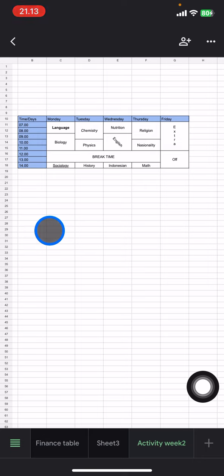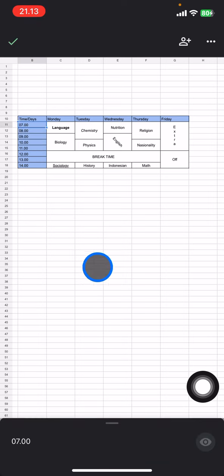Whenever the document is in comment only or view only, you will have no ability to edit any cells inside of this document. Whenever you tap the cells, there will be no edit button. So whenever you tap it many times, you will not be able to edit it.